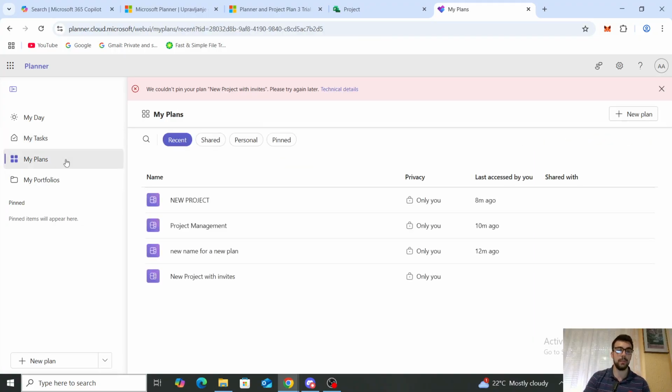You can just go to My Plans and then see a list of the plans that you've added. Through here you can even see categories of recent, shared, personal, and pinned plans, so you can see a better layout and find the plan that you want to delete. And deleting it's not that complicated.